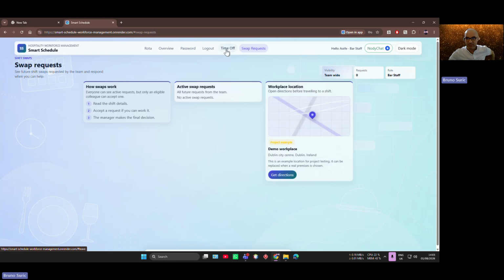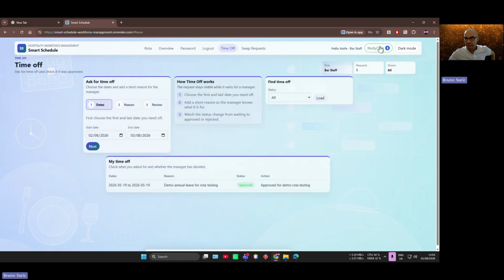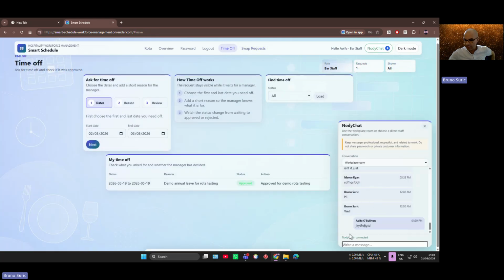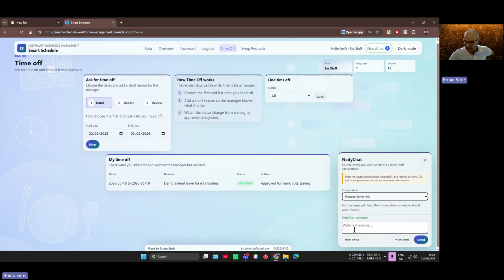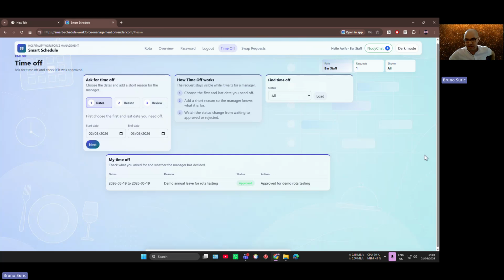Self-explanatory again, swap requests and time off. Then again, we have a chat, so people can either talk to everybody in the group to find out the latest news regarding work, or talk to people before they submit their requests for a swap shift, or they can directly talk to the person that they would like to talk to. Nobody else has access to it.